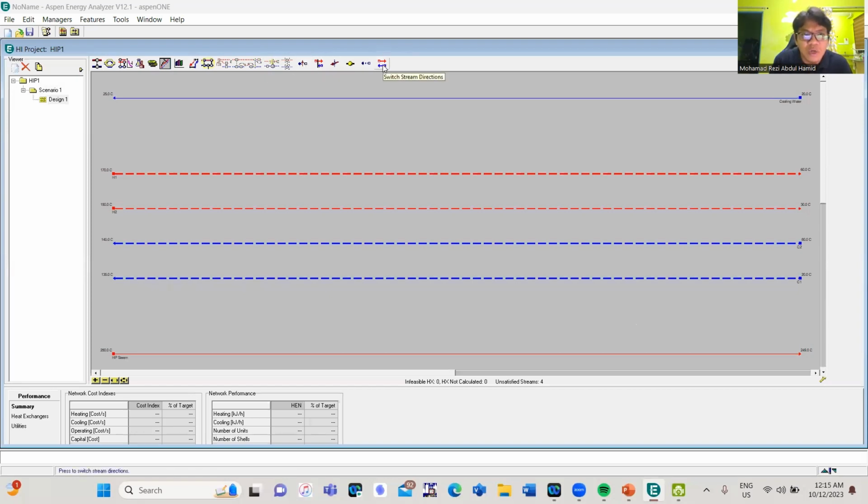Let's check it out. Okay, this one is basically, if you click here, it just simply switches the direction of the stream. Doesn't do much, it just changes the direction. Maybe the first one, it goes from left to right for the hot stream. But if you click, it goes from right to left. It's just changing direction, nothing much. This is what these features do.